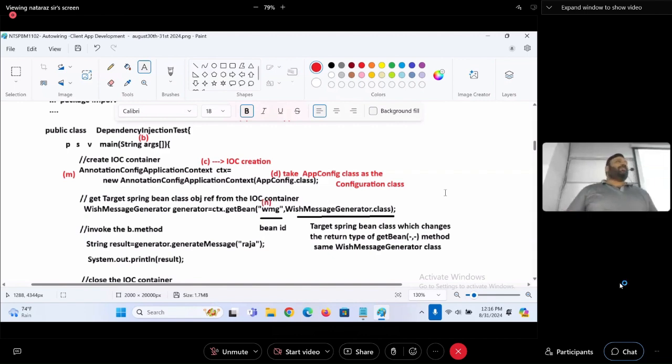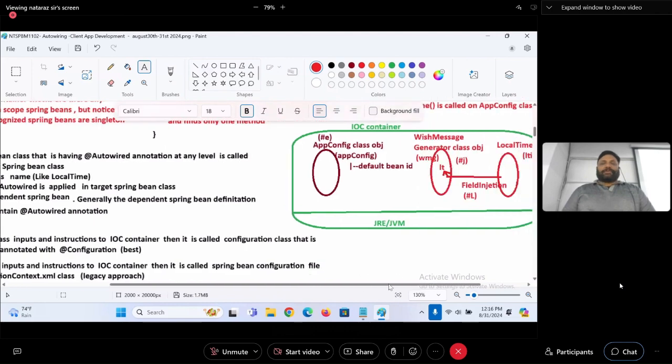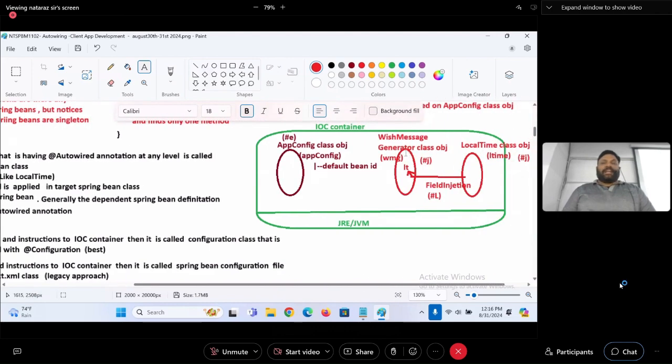Now it will go to the IOC container and check: is there any Spring bean whose bean ID matches? Question mark means searching. It is searching. Found or not found? Found.